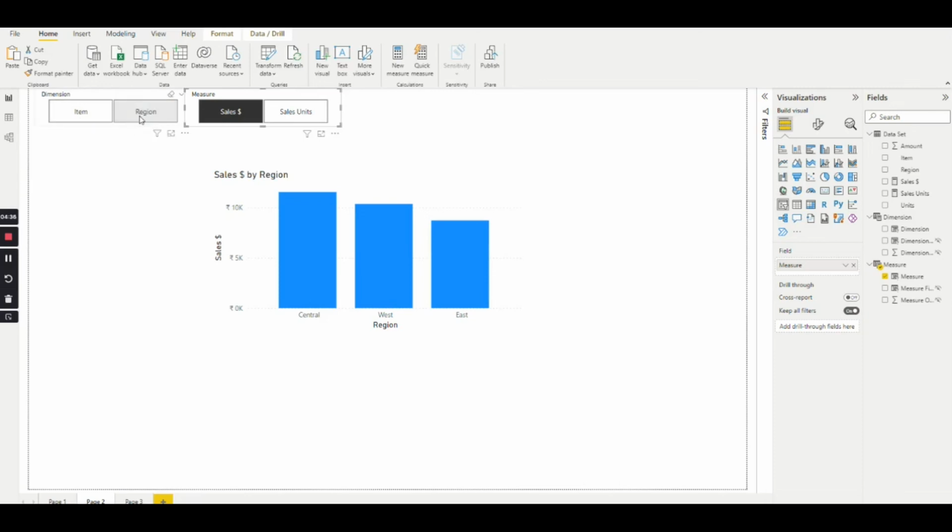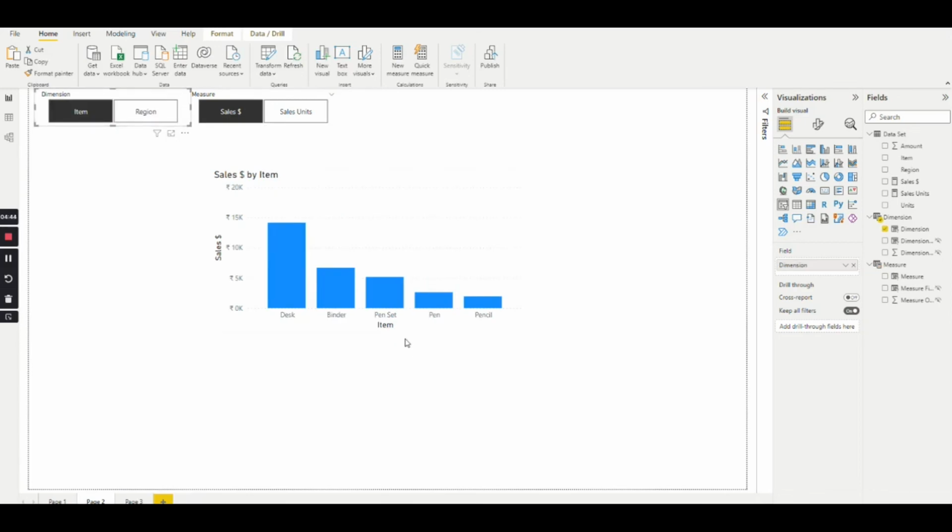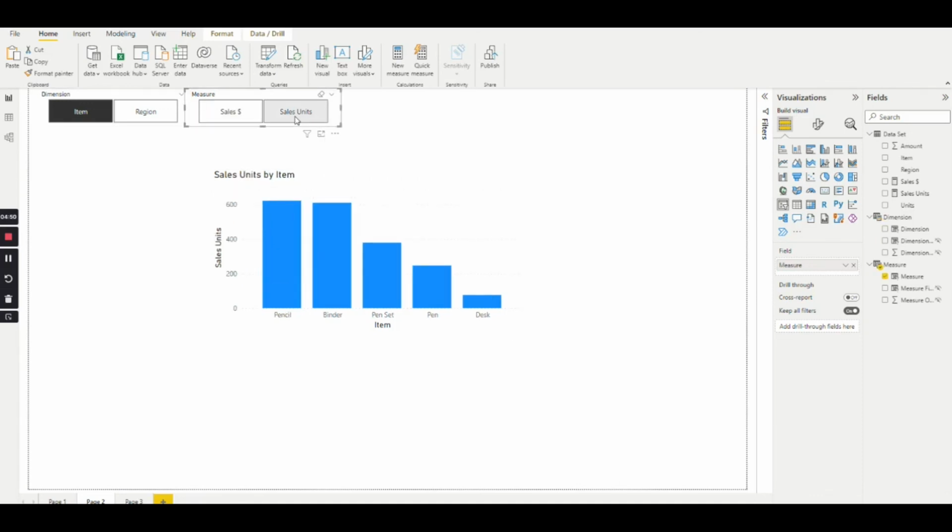As you select region and sales dollars, your chart converts to this view. If you select item, then your x-axis will start showing item, and if we change it to sales units, we can see it by sales units. So in one chart we have achieved four different scenarios. This is how dynamic visualization in Power BI can be very helpful.